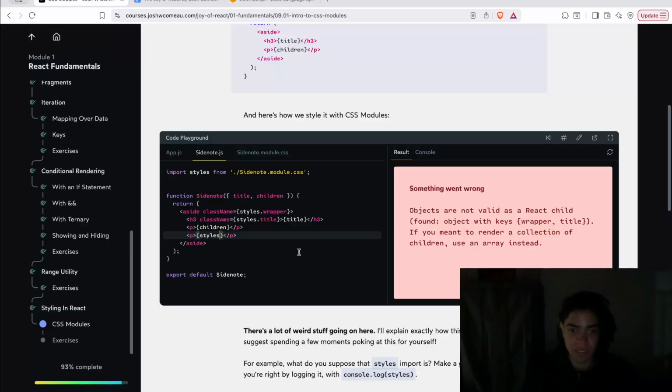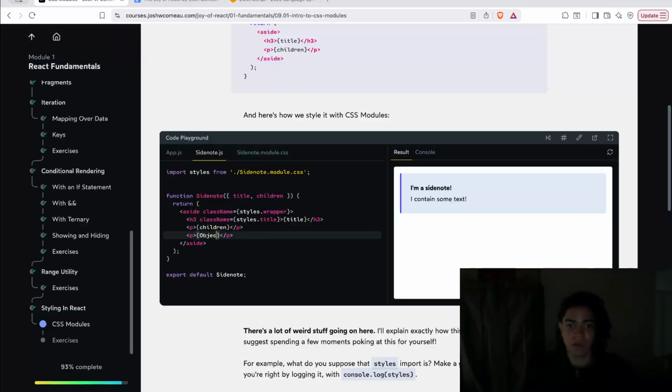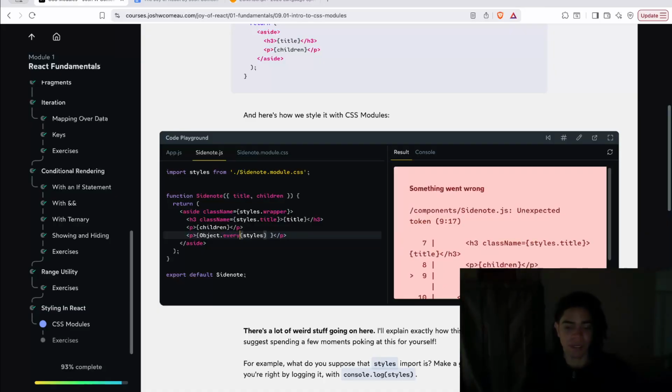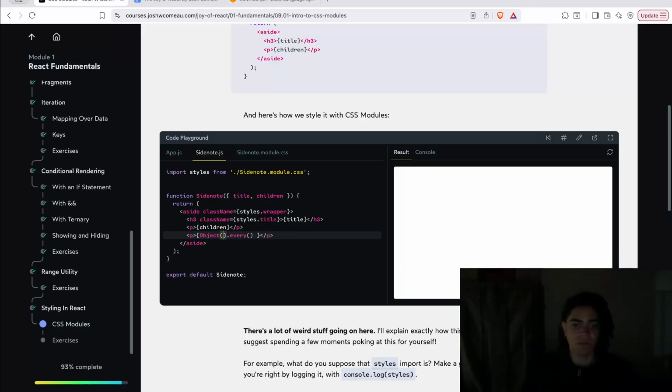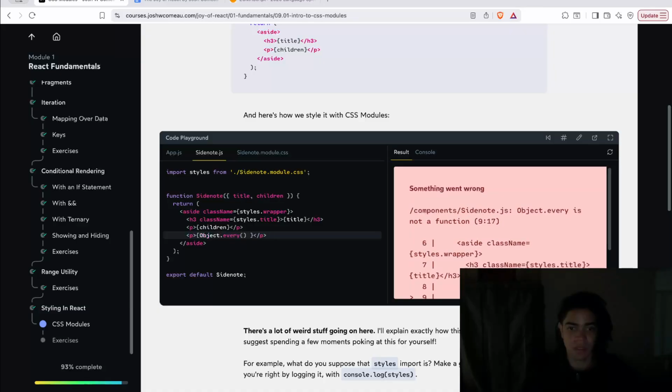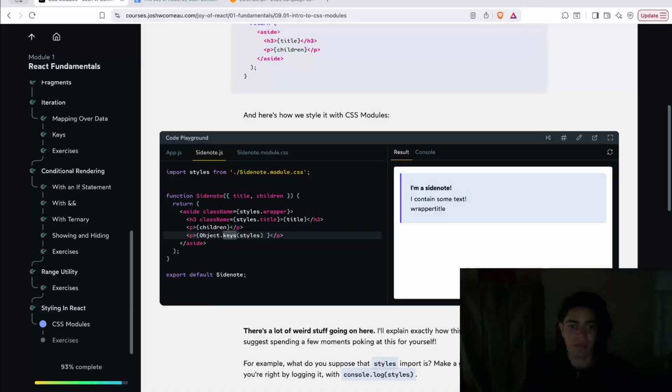So if you want to render this, what you can say is, hey, Object.keys of this, to render all of this. Or if we want to iterate through all of this, we can say Object.entries on every entry of this. We can say something like, I mean, it's values of this, right?